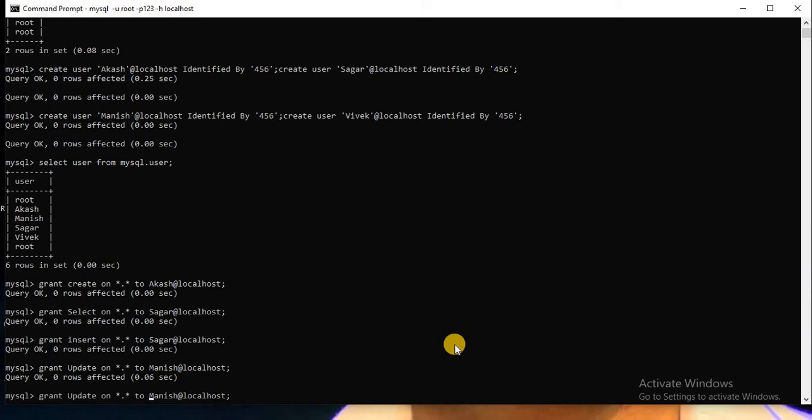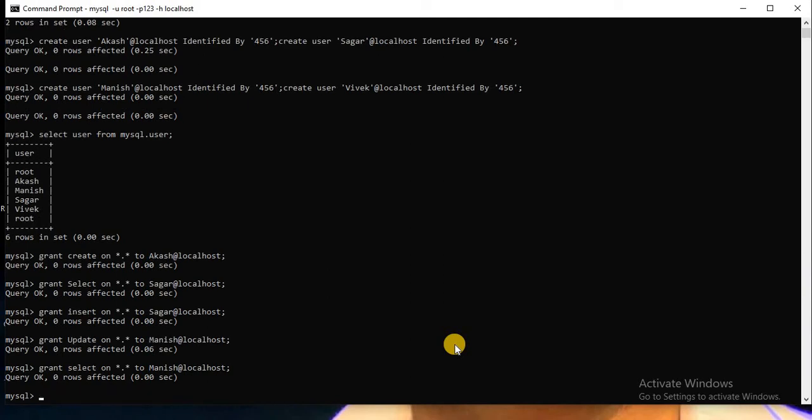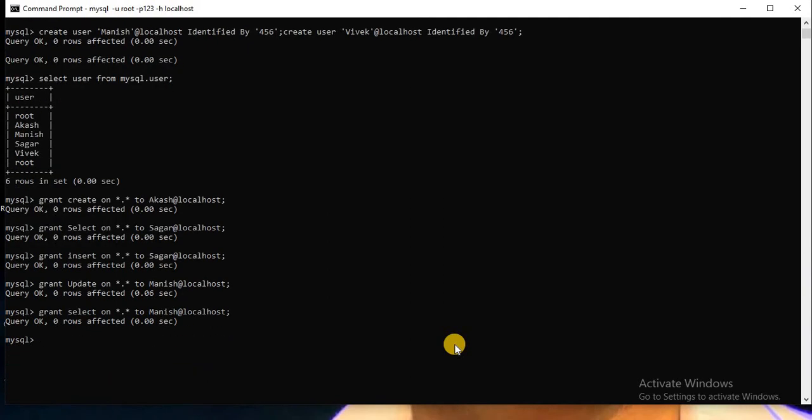Update privileges and select privileges. Now move to Vivek. Vivek has only delete privileges, which won't work properly, because if I want to update or delete any type of query, then I must also need select privileges. So I type Vivek. Now all users have their privileges.